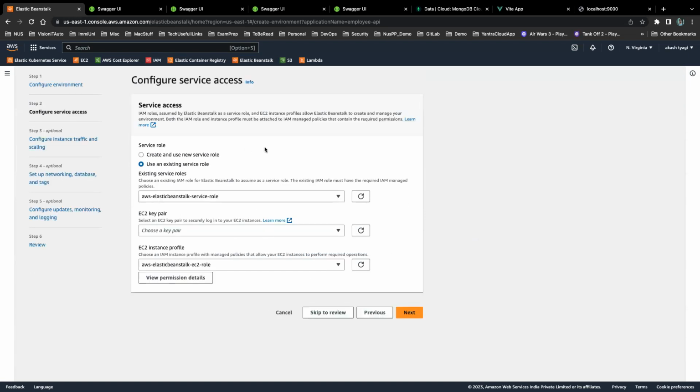Okay, then it will ask me for a few things. I already have some existing service roles and EC2 instance roles. What are roles? I will not go into details, but understand these as permissions which Elastic Beanstalk needs to create resources in AWS. In AWS, whatever you do, they are all called resources.